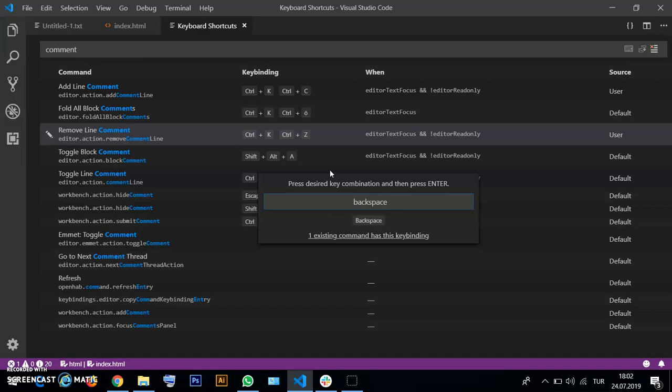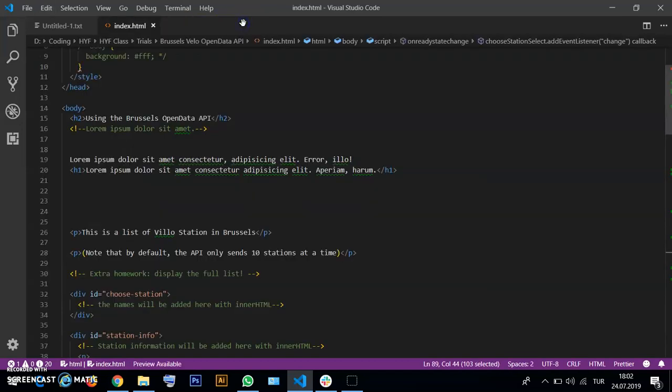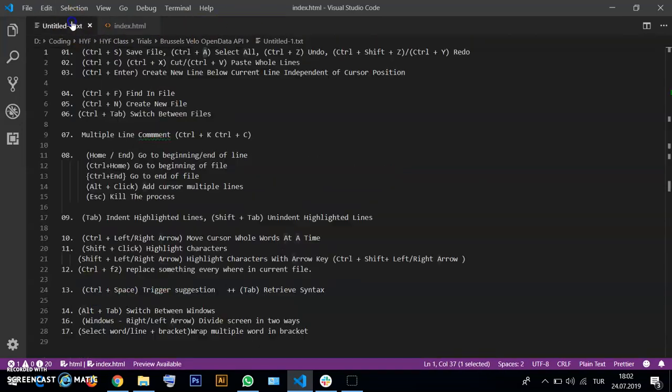And if you just don't want to make any change, you just click Escape, and there is no change in here.